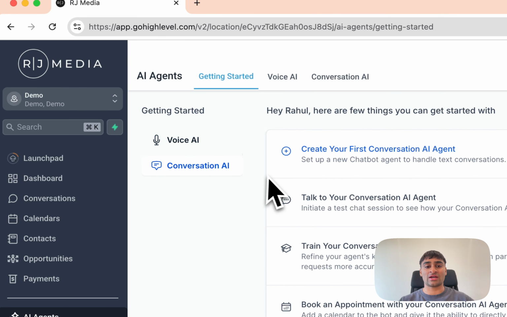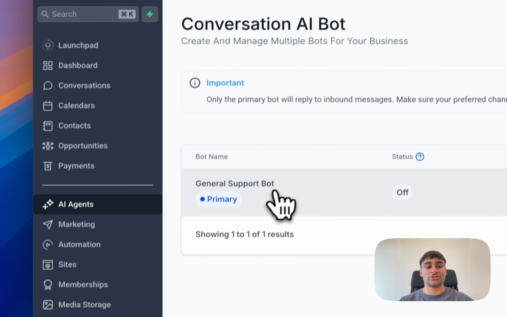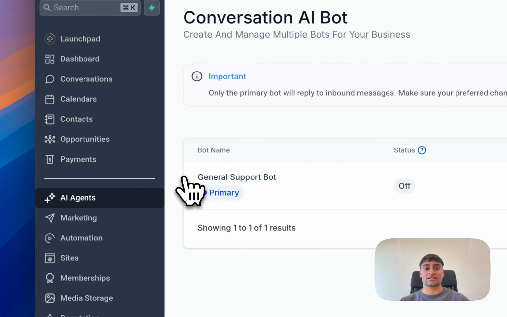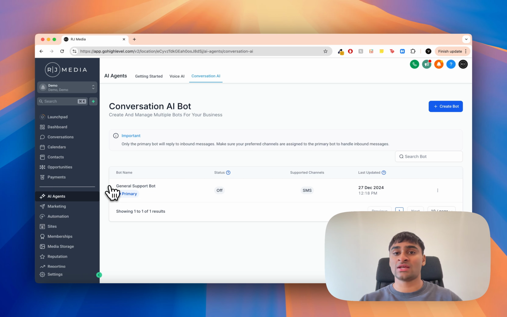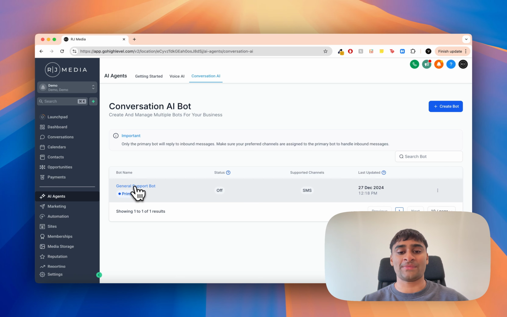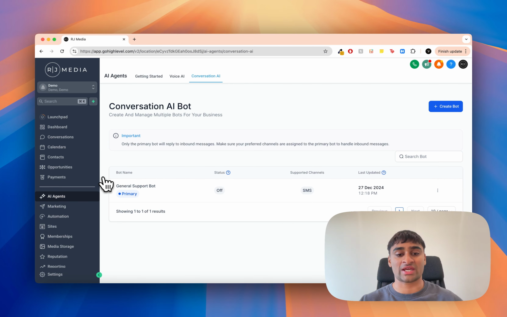So within conversation AI, you can create an AI agent. This AI agent works via text, which means it works via SMS, WhatsApp, Instagram DMs, and Facebook DMs. You can even integrate a chatbot on your website in the bottom corner to engage with any new website visitors, answer whatever questions they have, get them booked in, direct them via the relevant next steps, and obviously answer their questions. So you can see here we've got the general support bot. This is automatically set up by GoHighLevel whenever you initiate a GoHighLevel account.